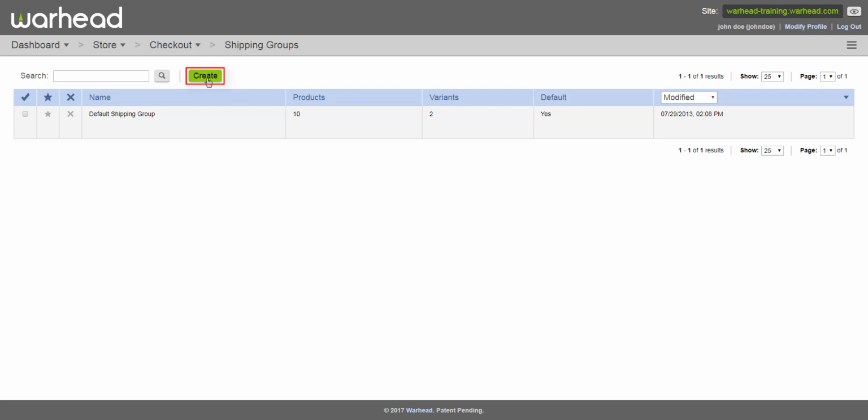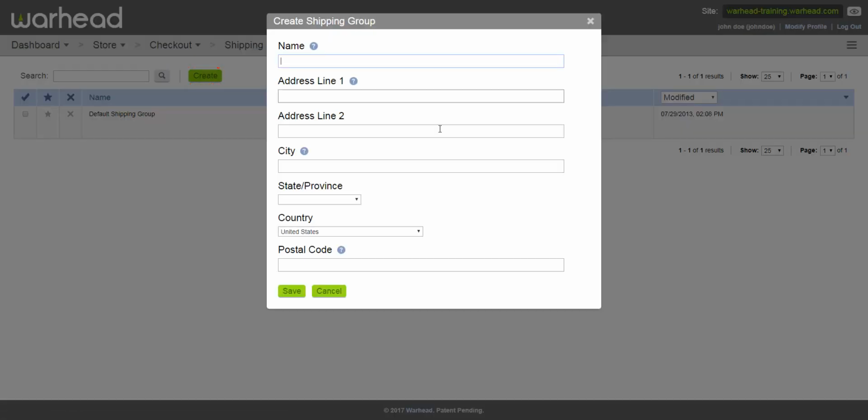So I'll click this green button that says Create. That's going to pop up a light box, which is going to prompt me to enter some information about my supplier or dropshipper. If you stock your own inventory, this is where you will add in your business information as to where your products are going to be shipped from.